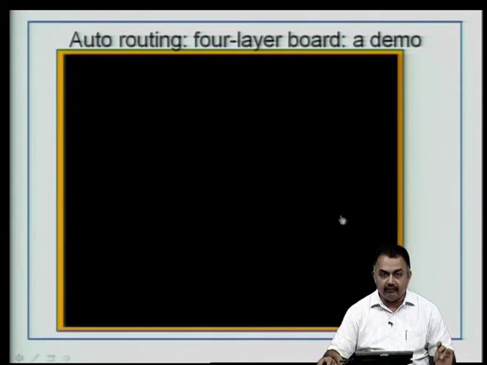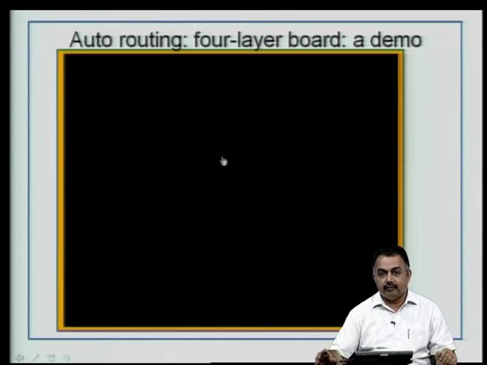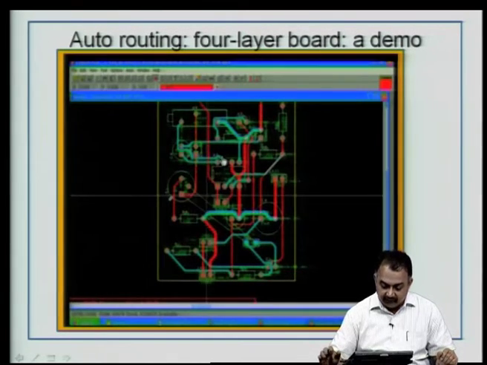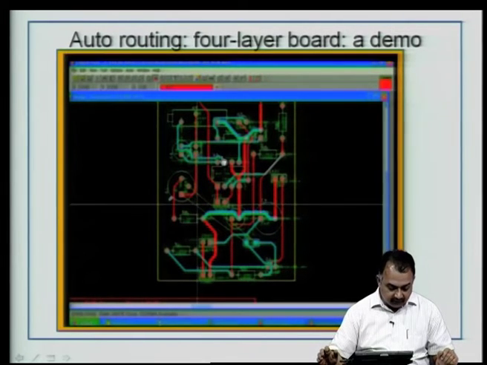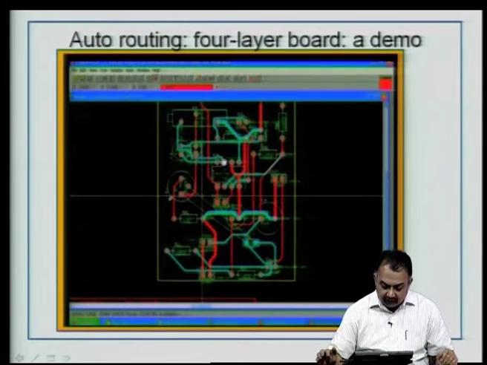Now, we look at a 4-layer board for the same design as a demo. So, the capability of your software is that it can do multi-layer boards provided you set the design rules perfectly. So, the same design is being used here. Now, we are converting this board into a 4-layer board.